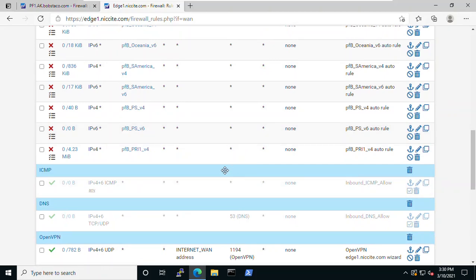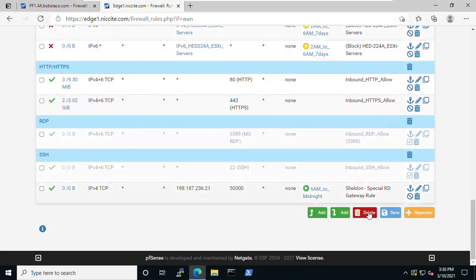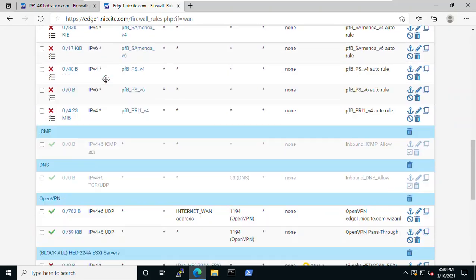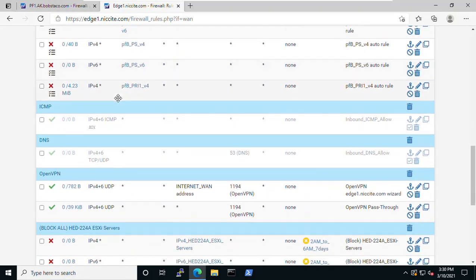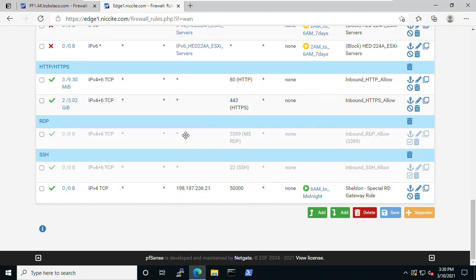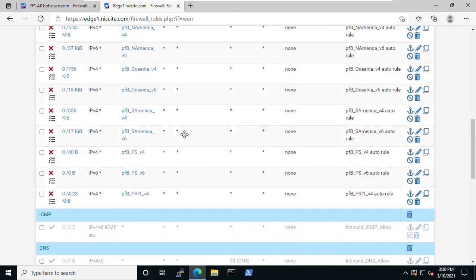Now these blue dividers here, those are separators. Those come from down here. You can add them, and I added them just to kind of group and give me some names about what the rules are. They're not as useful as you might think, because as rules change, the separators don't stay put, and every once in a while I have to go in and clean them up or move the rules around to get everybody back in the right place. And then when I do, you click save again. In fact, I just did that before I started this video.